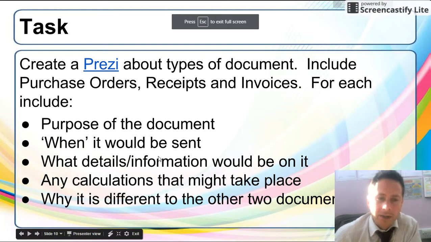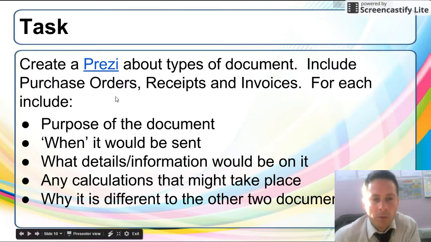Right, I'm not going to ask you to do this task unless you would like to, but what I would like you to make sure is that you understand, like I've said, these things here, the purpose of each document, when it would be sent, what details would be on it, 3 or 4 things for each. And then you might just want to think about what calculations would be made as well. So how do you work out that total?